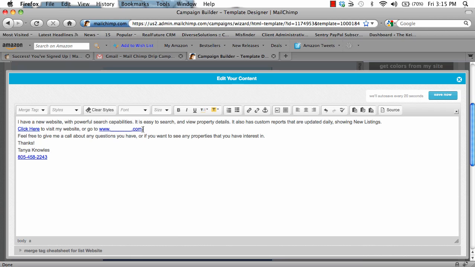Now where it says www.blank.com, you're going to want to type in your domain name if you have one. If you don't have a domain name yet and you're just using the URL that the Best team has provided for you, go ahead and delete this part of the body of the email. Now your clients still have a way to get to your website by pressing click here.